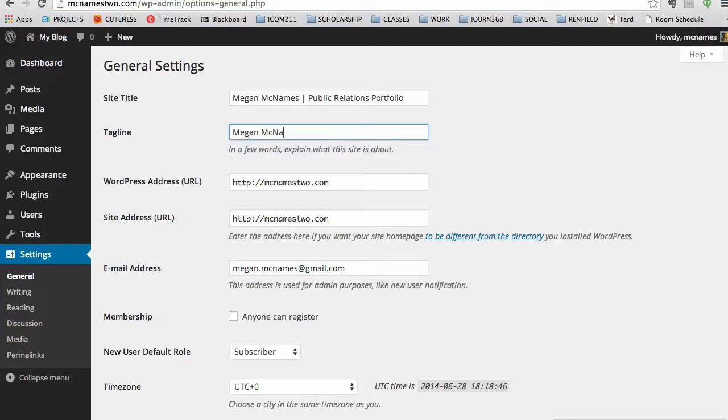So I'm going to just repeat some of the information. Megan McNames is public relations portfolio. And then I happen to also be an educator at Ball State, so I'll put that in.